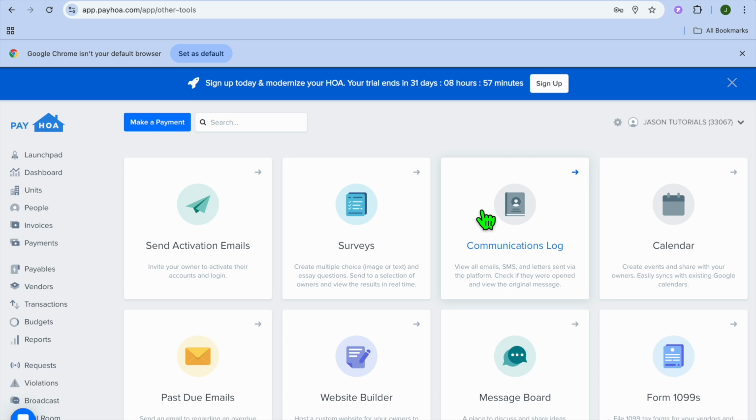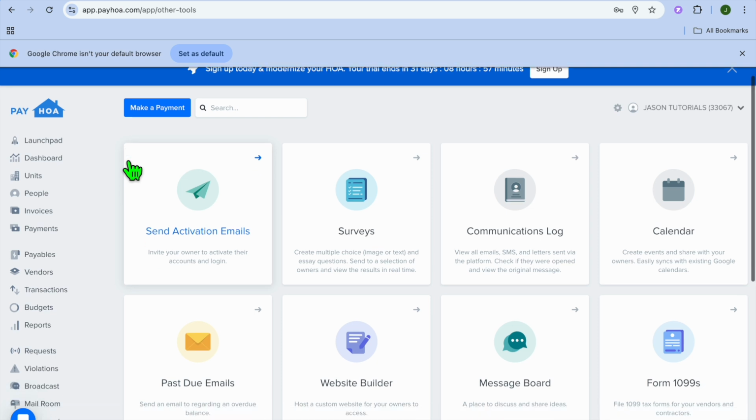And that's it. Hope you found this tutorial helpful and informative. This was just basically a walkthrough of the Payhoa platform. If you think that this is a good choice for you, you can also use it and give it a 30-day trial period and see if you like it. If not, you can move on to a different platform.